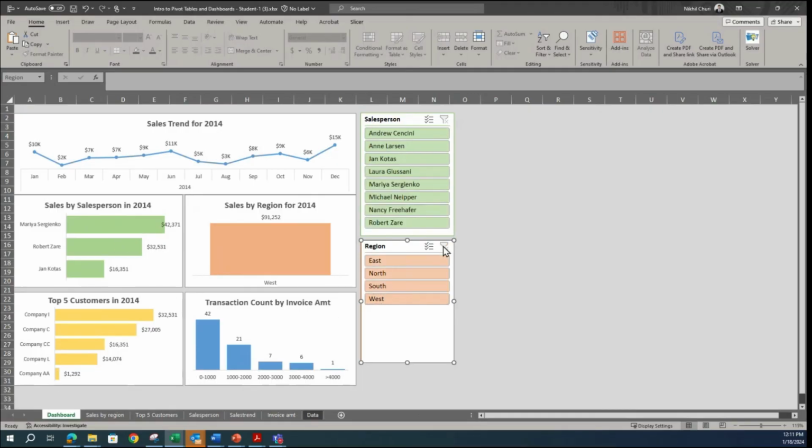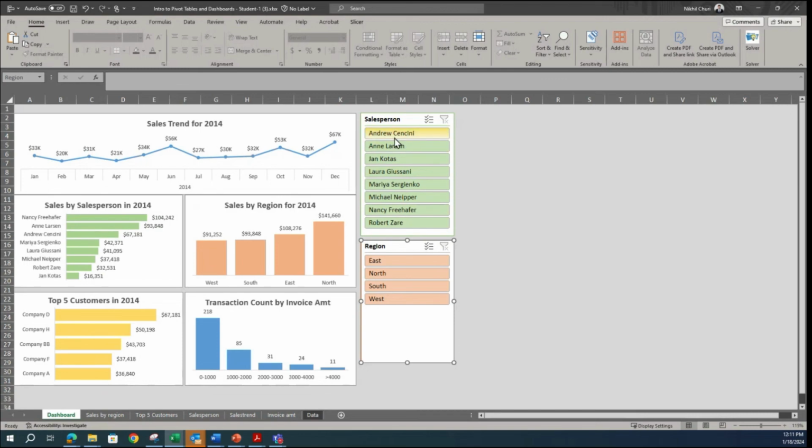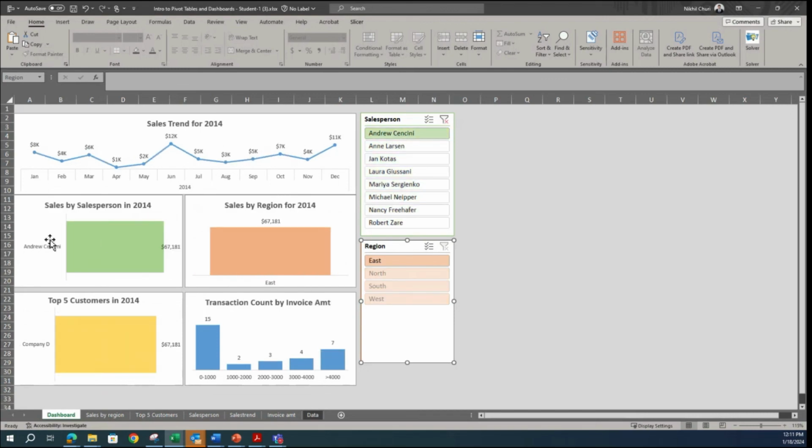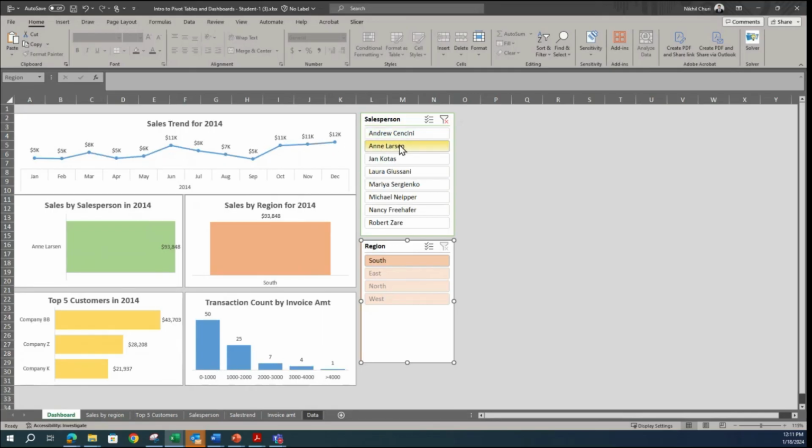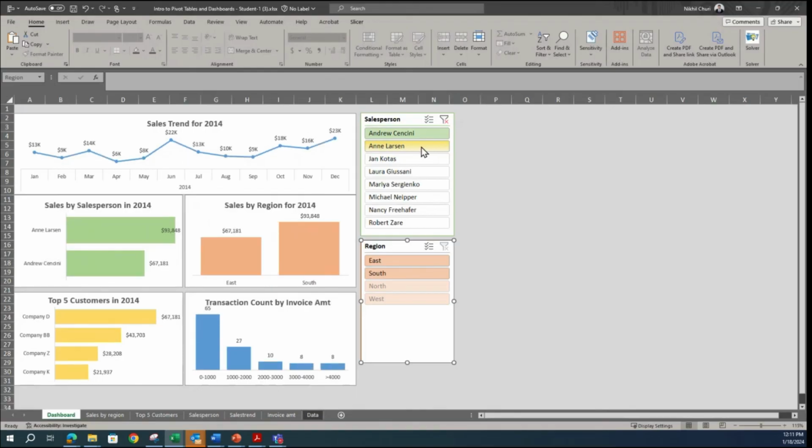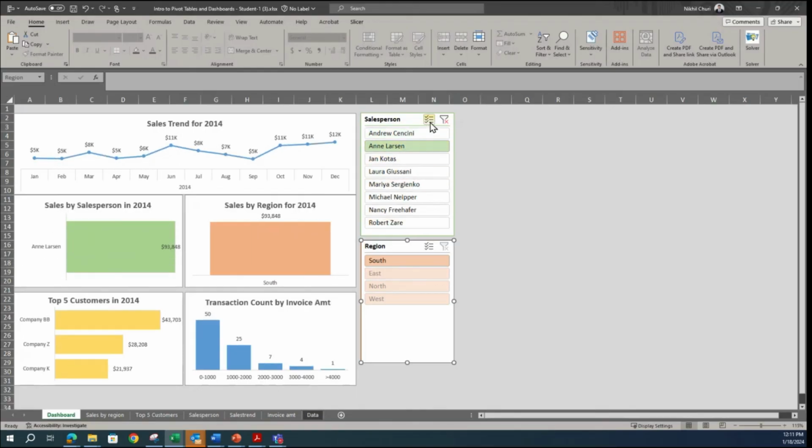So let me clear this one. Same is the case if I want to check the individual performance of each salesperson. I will select the first guy, Andrew. He was only in the East zone. This is the performance, only one company he dealt with, and number of transactions, and this is the sales trend monthly. Same with Anne, and I can also do multiple selections as well. So this is how you'll be connecting the slicers.